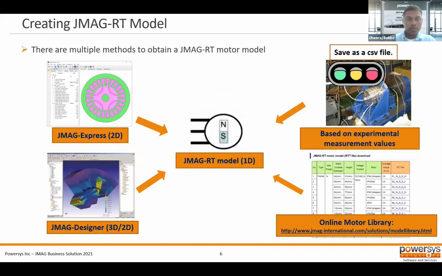There are multiple ways to generate this JMAG RT model or the JMAG RT block, and I'll be going through the demo of each of these. But basically, from the JMAG Express, from the template tool, you can simply generate JMAG RT, which is a simple LDLK model with impact saturation on it.